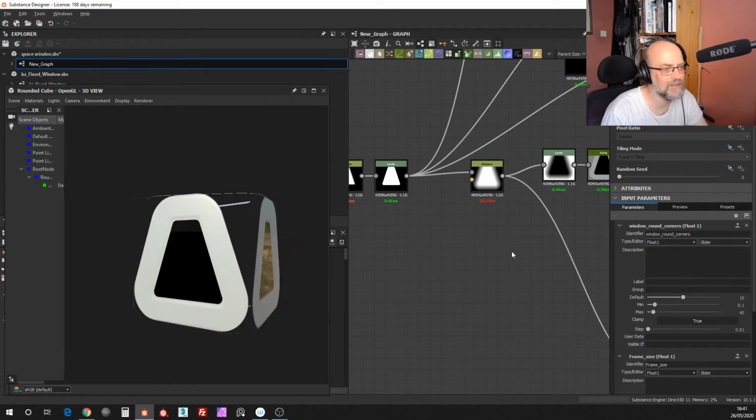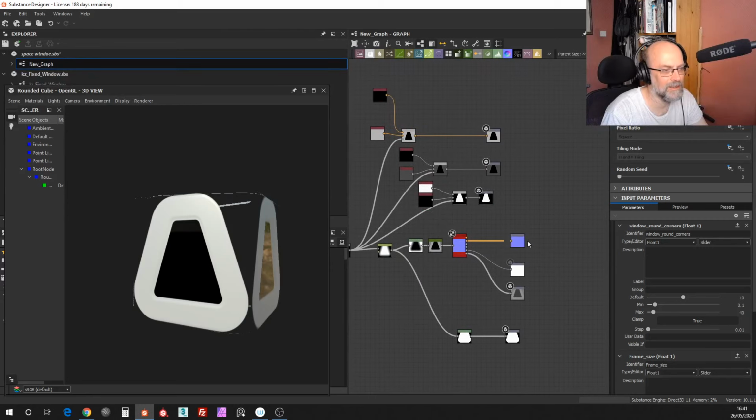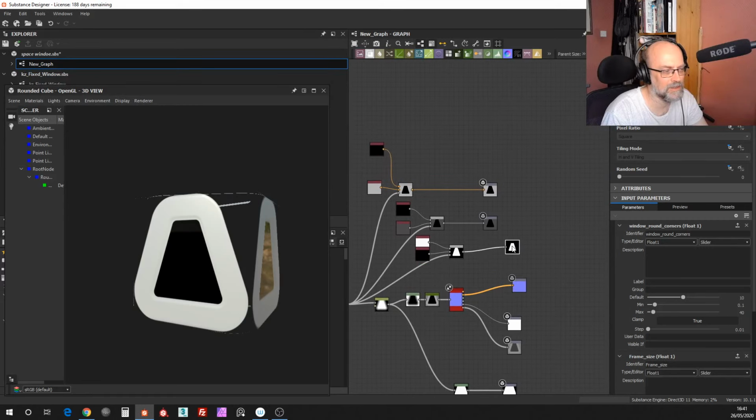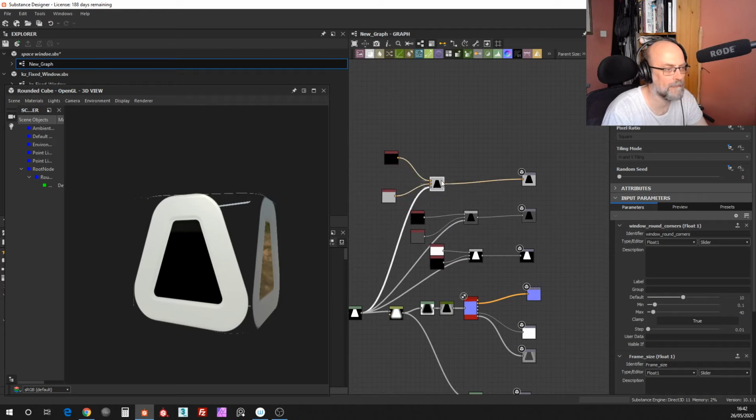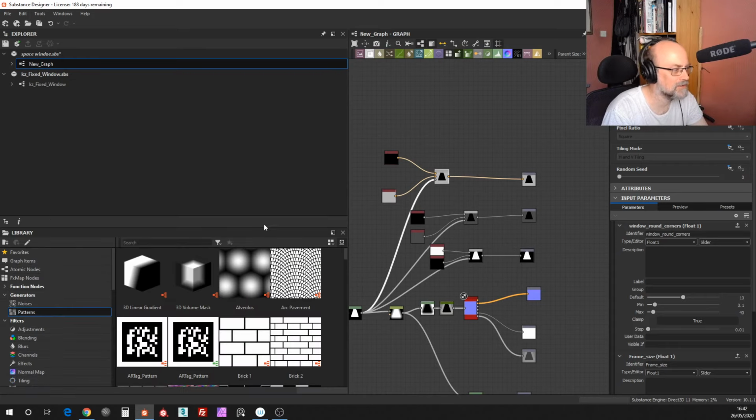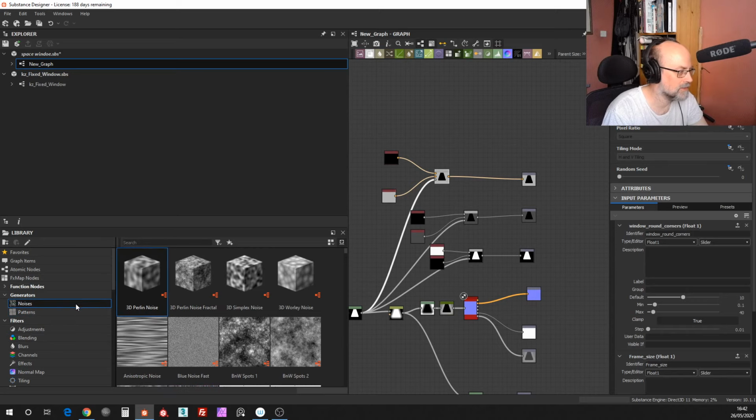I think we do need some grunge. To some extent I could put the grunge in Substance Painter, but it might be more interesting to do it here. Really I just want to mess with the roughness channel, so let's find some grungy noise.